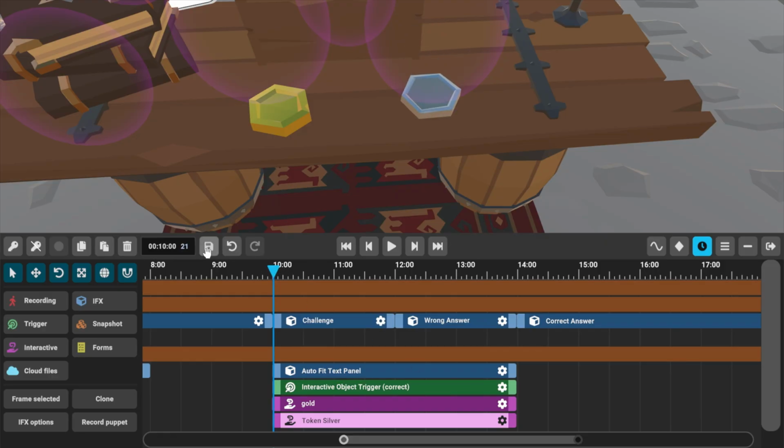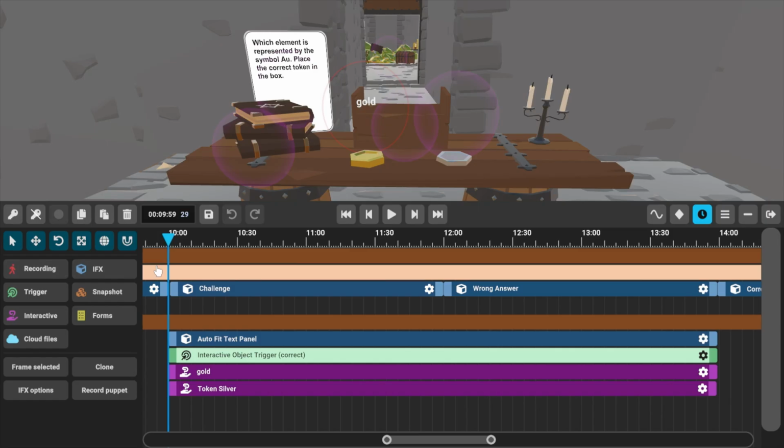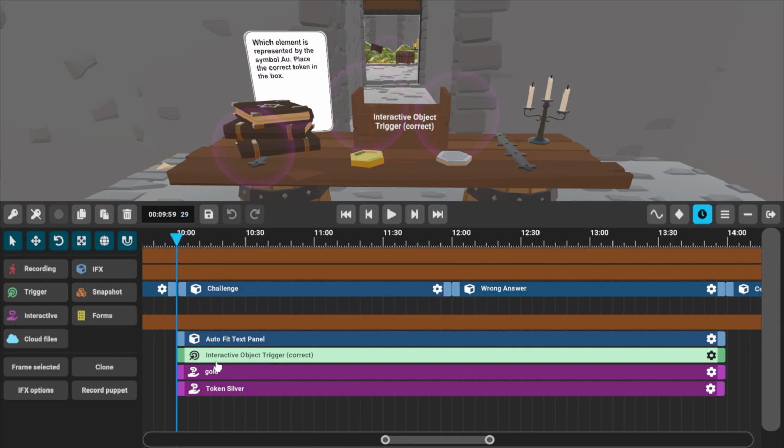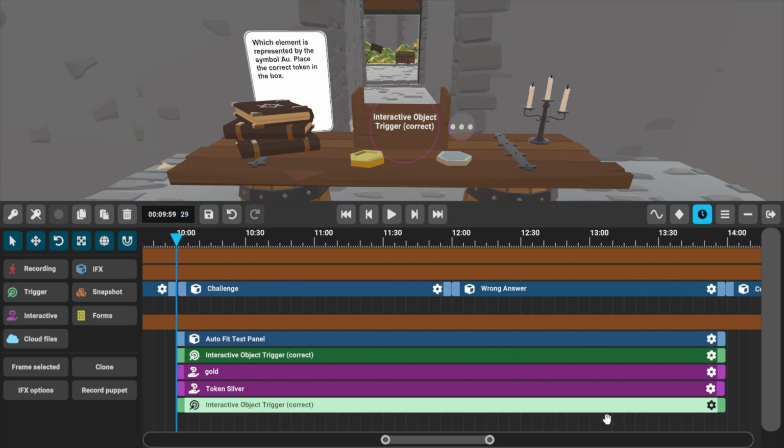I'm just going to save my progress there. Okay, so let's set up our incorrect answer. If the user takes the silver token and drops it in, what should we do? Well, we need another interactive object trigger by name. Since we already have one here, let's just clone the existing one, and then we can repurpose the clone.